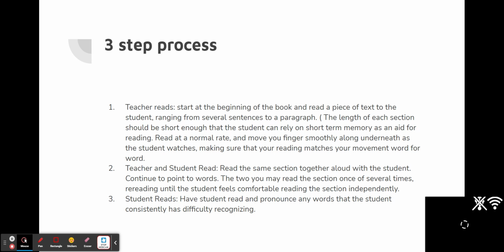section independently. The third step is the student reads, which is to have the student read and pronounce any word that the student consistently has difficulty recognizing.